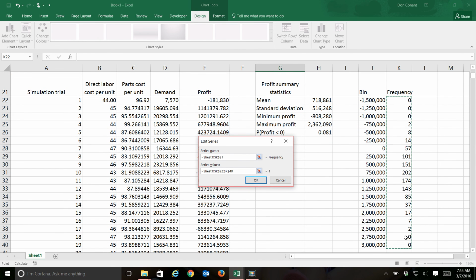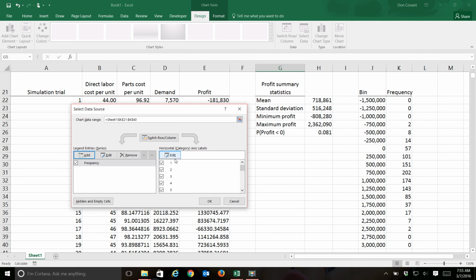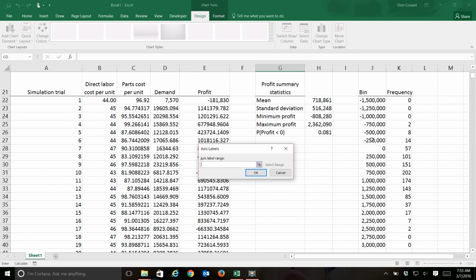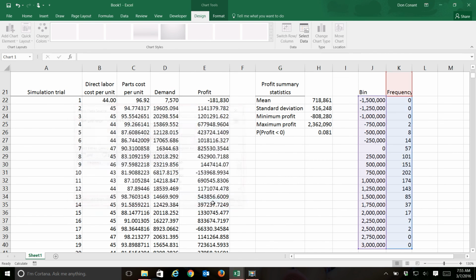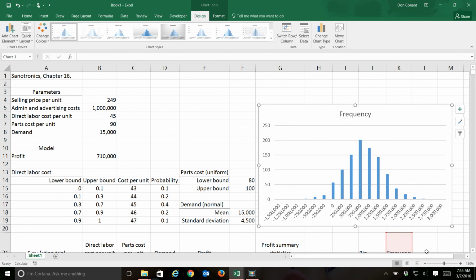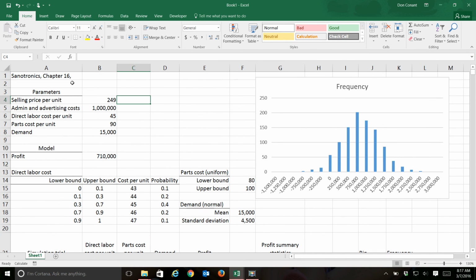All right. I have those. Then I need to edit the values for my x-axis. Those values need to be the bin values. And press OK. OK again. And that's how you solve the Sanotronics problem in Chapter 16.